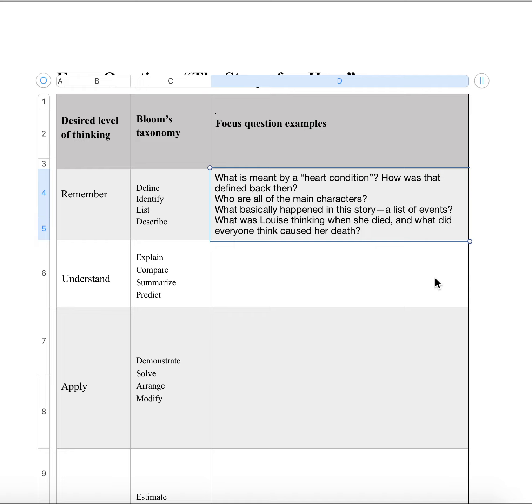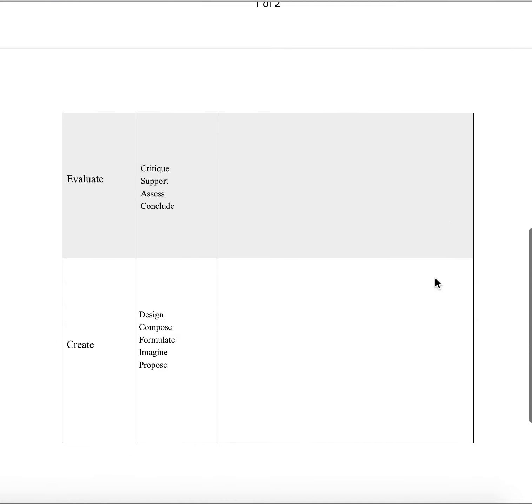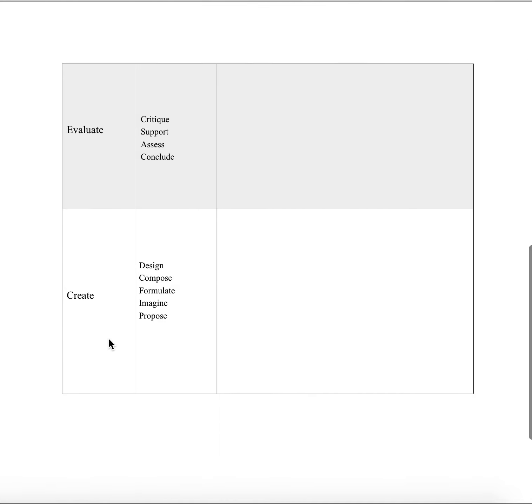For right now, just allow your mind and your thoughts to go in every possibility that the story opens up for us. When we write our papers, we want to get to the level of create. But to do that, we have to take every rung of the Bloom's taxonomy ladder.